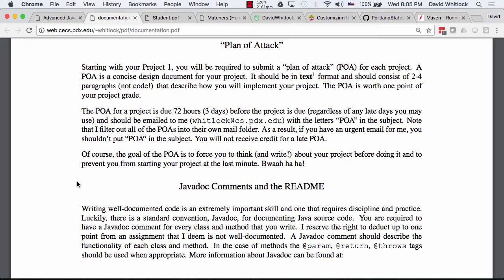The idea here is a couple of things. One is to give you experience conveying your thoughts and ideas in writing about your projects, but it's also a forcing function to make sure that you don't completely leave the entire thing to the last minute. This has worked well over the years. Most of the students are like, "Oh, it's kind of silly," but hey, when I had to put it into words, I realized there were a couple of edge conditions that I was missing, or that I was making things much more complicated for myself than I needed to be. So please send me your POAs 3 days before it's due, so the POA for Project 1 is due Sunday at 6 o'clock, and each POA is worth 1 point out of your assignment.